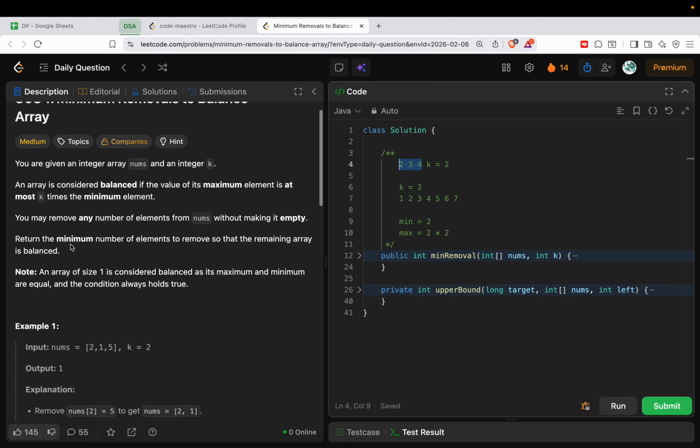Return the minimum number of elements to remove so that the remaining array is balanced. So in the previous example I have deleted 5 to make 2 3 4 balanced, and the number of deletions is actually 1.